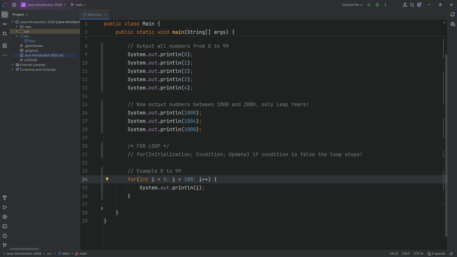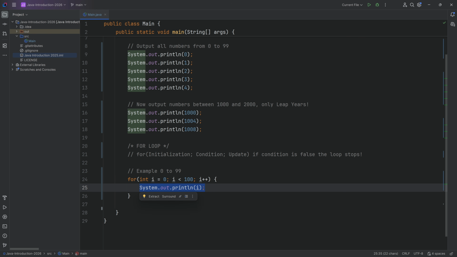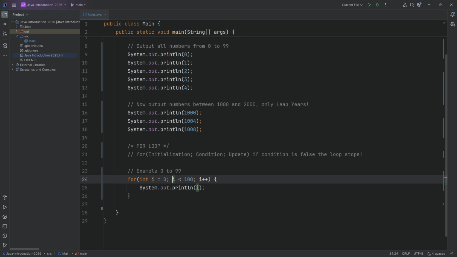What happens then? It checks the condition. 0 is smaller than 100. That's true. So it's going to output this. And then at the end of it, it's going to call this update over here. Boom. Now i is 1. Now it's going to check once again. 1 is smaller than 100. Yeah, that's true. So we're going to call this. Boom. And once again, i plus plus. Now it's 2, and so on and so forth, all the way until 100. And when this is 100, then 100 is no longer smaller than 100. Therefore, we're going to break, and it's done.